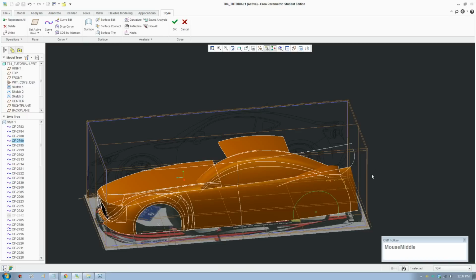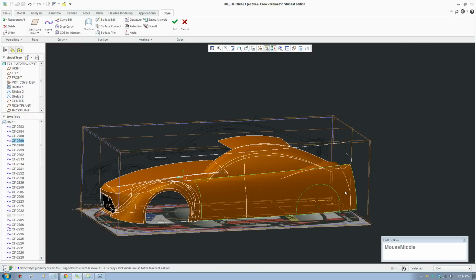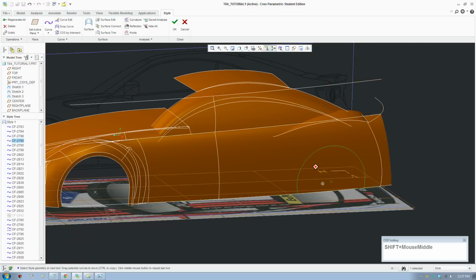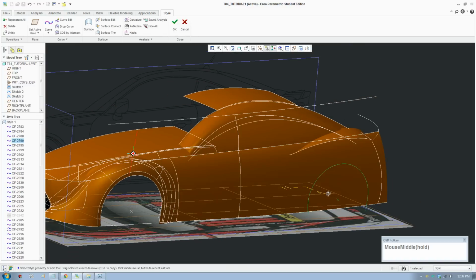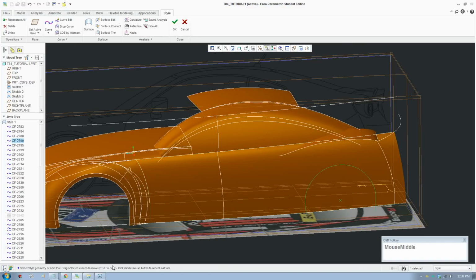Welcome to the next part of the Creo Car Tutorial. In this part, I'm going to make the back fenders of the car.